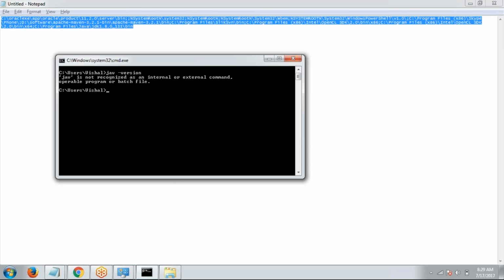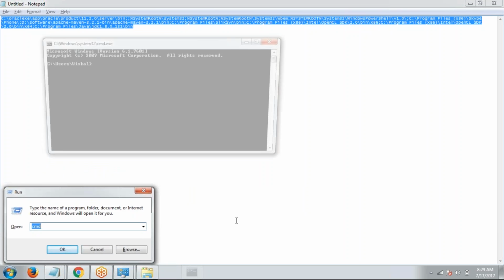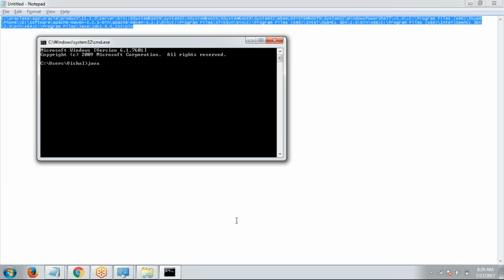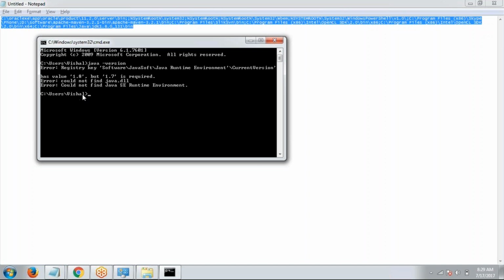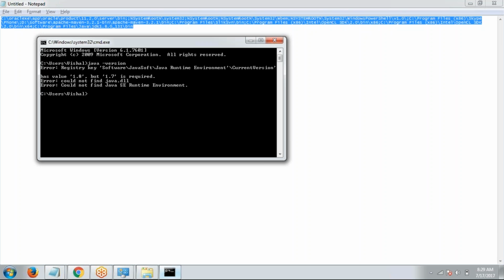Now if you close and reopen your command prompt and say java hyphen version, you should see the Java version. When you have multiple versions like this, you might get some errors, but don't be worried about them. Since I have made some changes in my environment variables, it is giving this kind of error, DLL and all those things, but you need not be worried.